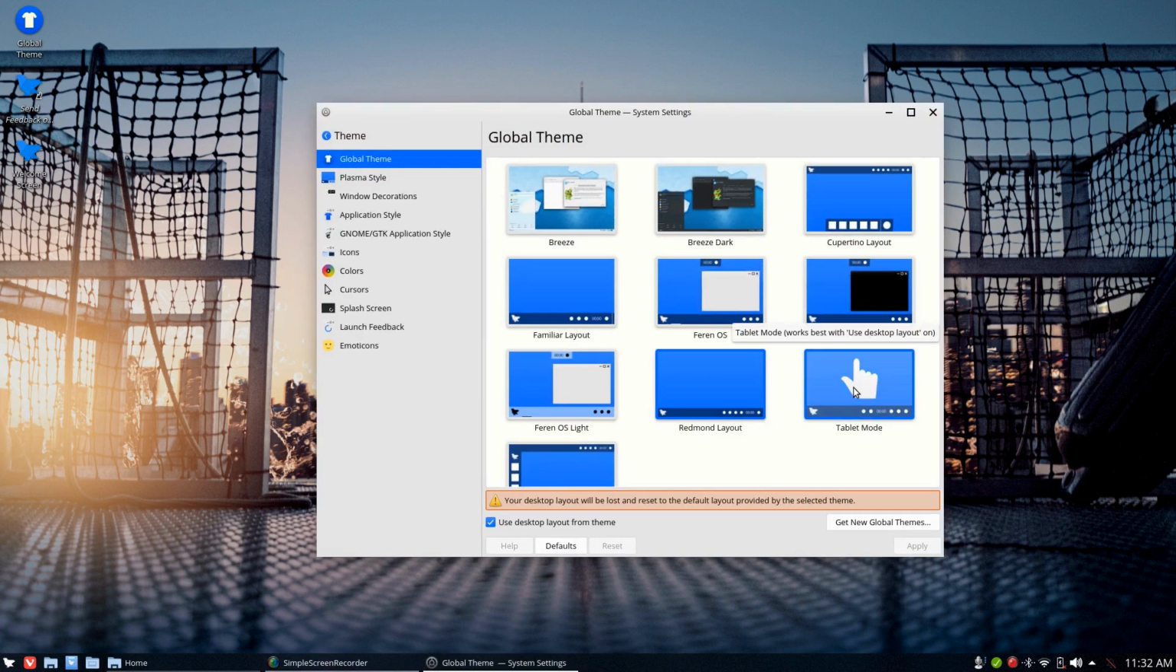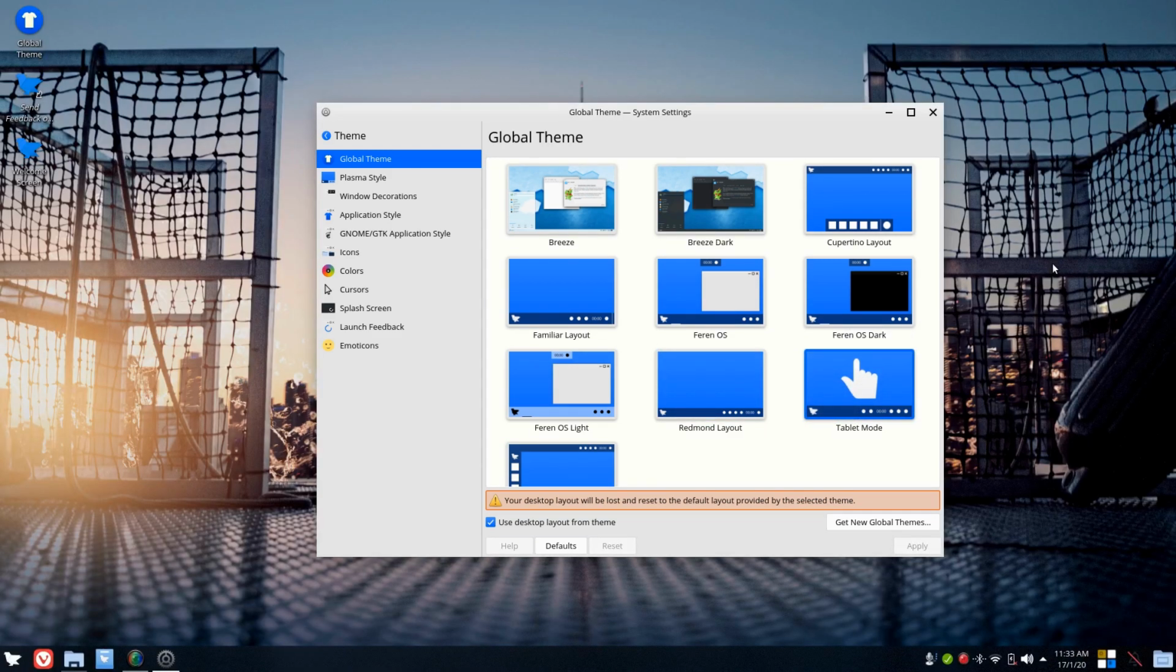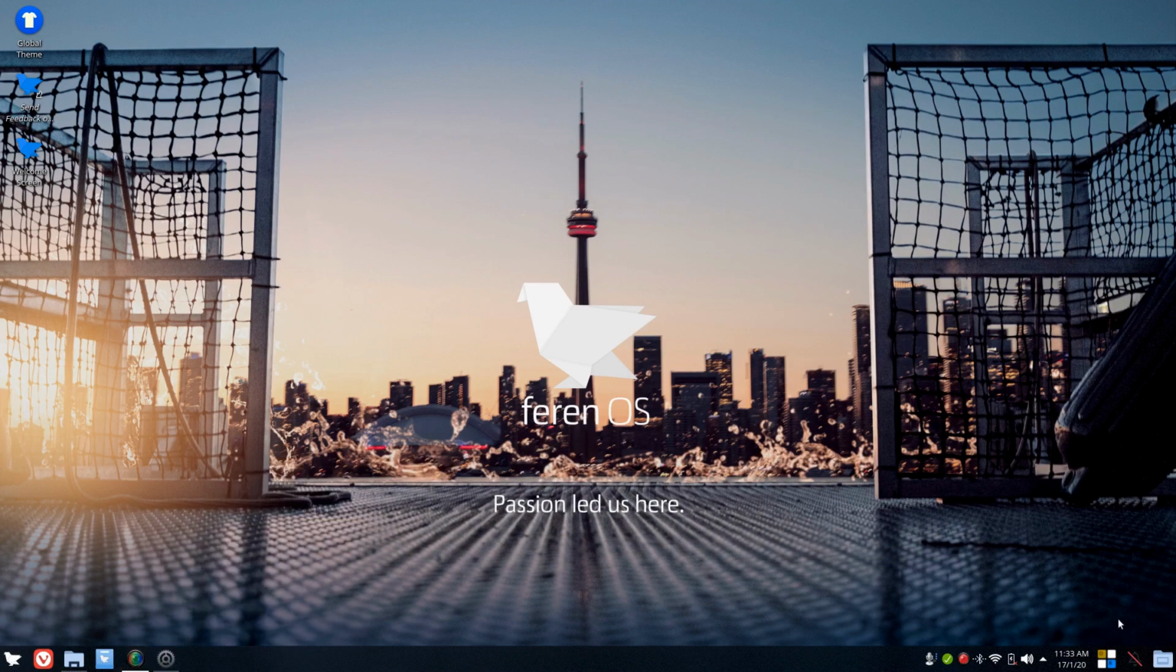Then we have tablet mode. I don't know if tablet mode works best. Tablet mode works best with use desktop layout on. Okay, so we can try tablet mode. I don't know if it'll work on here. Yes, it does. So tablet mode, if you're using like a stylus or your finger, you've got the onboard keyboard, which is showing up on my second screen. Don't know why it's doing that. Don't know if I can move it over. No, I cannot. That's all right.